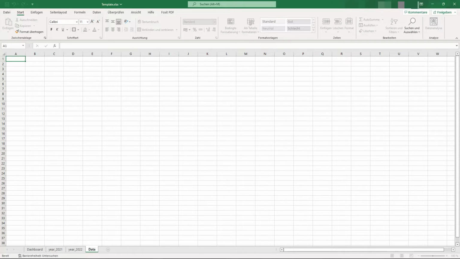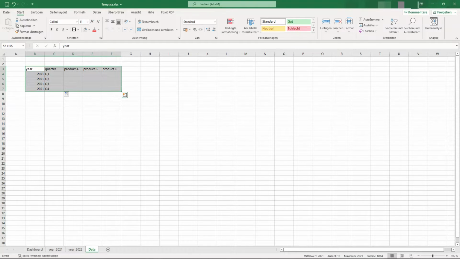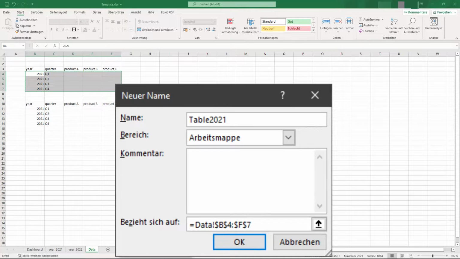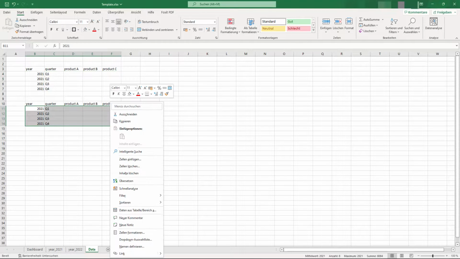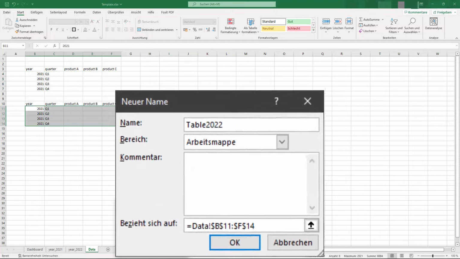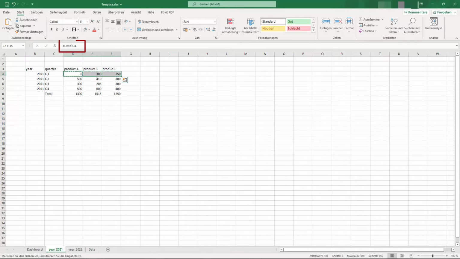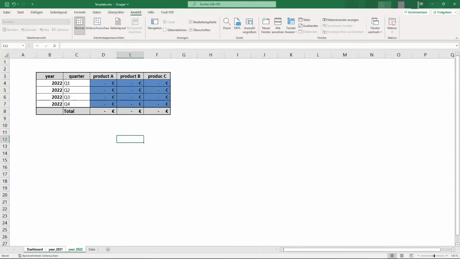The next step is important for the implementation. We create a table for the year 2021 and another for the year 2022. We mark the area B2 to F7 and name it Table 2021. Then we mark the range B11 to F14 and call it Table 2022. In the sheet year 2021, we create a reference for D4 to the cell D4 in the sheet data. We do this for all cells that will later contain the values. We do the same in the sheet year 2022. Finally, we format both sheets and hide the data sheet.